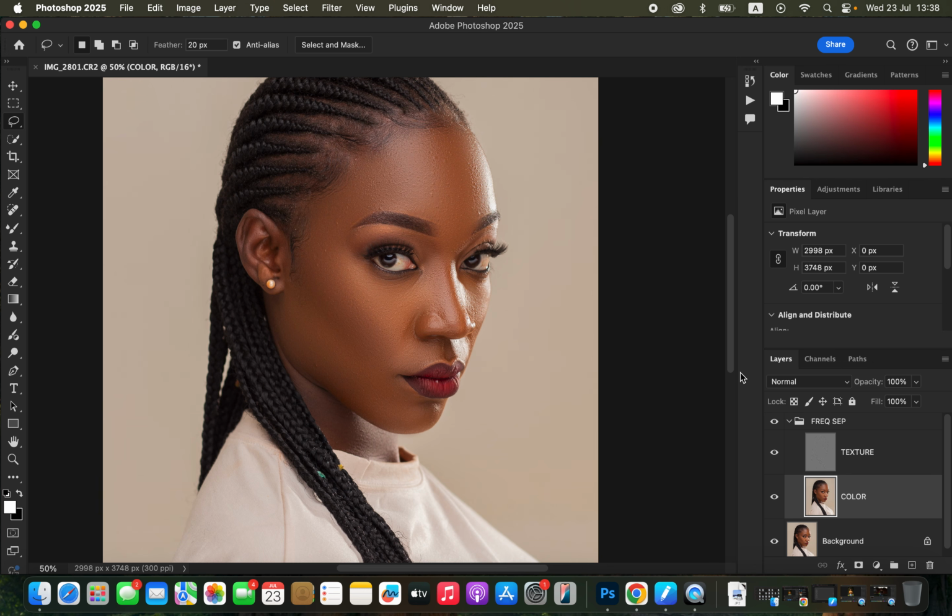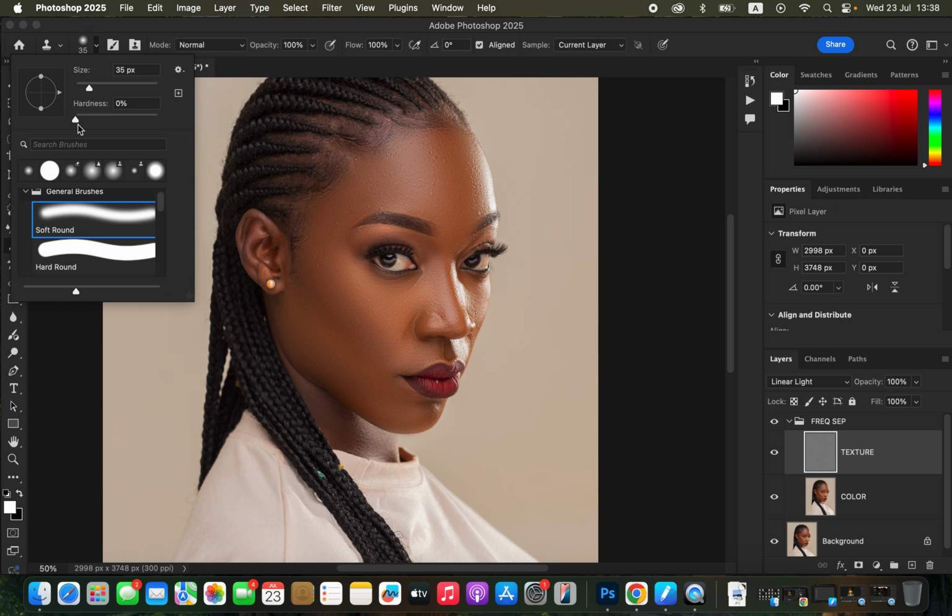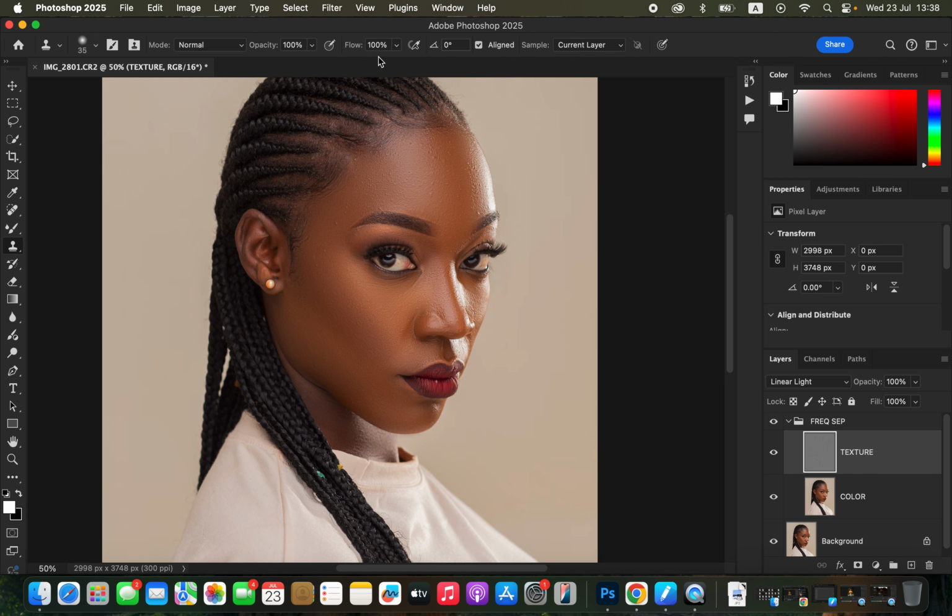So we have worked on colors. So the next step is going to be working on the details or the textures. So come and select the texture layer. Once you have selected the texture layer, you are just going to come to the clone stamp tool and measure for the settings. The hardness set to 0, soft round brush is selected. The mode is set to normal, opacity and flow 100%. Align is checked and the sample is set to current layer, because we want to remove blemishes that are part of the currently selected layer, which is the texture layer in our frequency separation group.